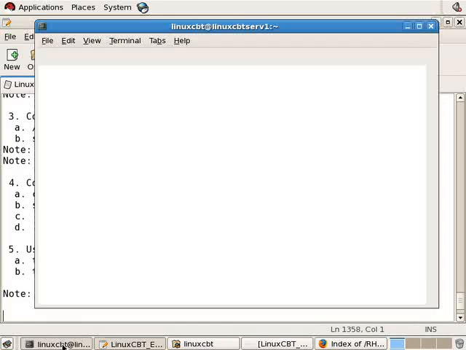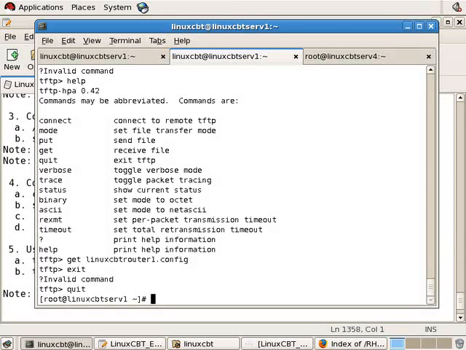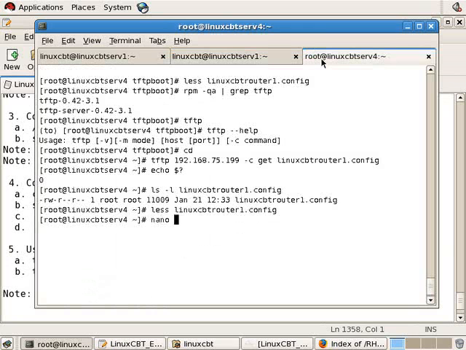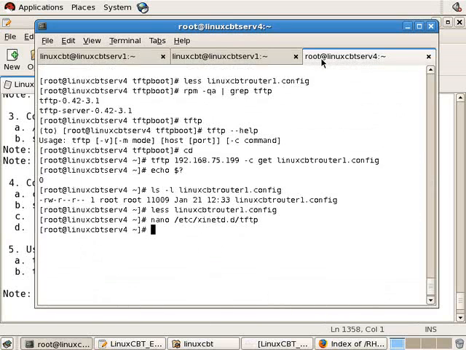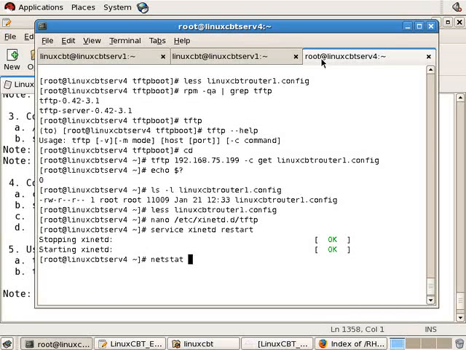Now to disable TFTP, since we're not using it currently, modify the /etc/xinetd.d/tftp file, either manually using nano or using the sed stream editor. And since we've got two lines, we'll just comment disable = no and uncomment disable = yes, and execute service xinetd restart, and then of course netstat -nulp | grep 69 to see whether or not it's listening.